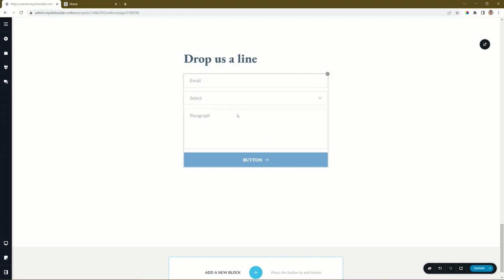Let's work with it. What you see here are 3 default fields. There are different fields for different kinds of information that you collect. This is an email field. This is a selection field where you can give people options to select from. And a paragraph is a text field where people can type in a message. Apart from the field area, you have your send or your button area, and this is where users will select to send the information.